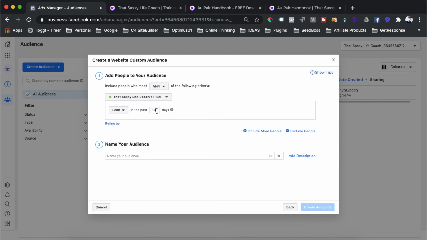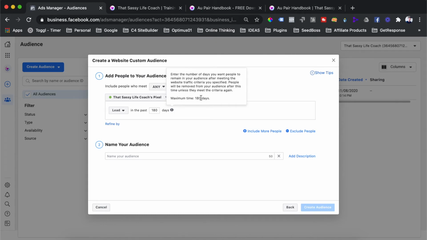And what this is telling Facebook is that anyone who has become a lead on our website in the past 180 days, we are going to have them added to this particular custom audience. And you can see here 180 days is the maximum amount of time you can have for these particular audiences, but that is usually more than enough time because that is a good 6-month period.